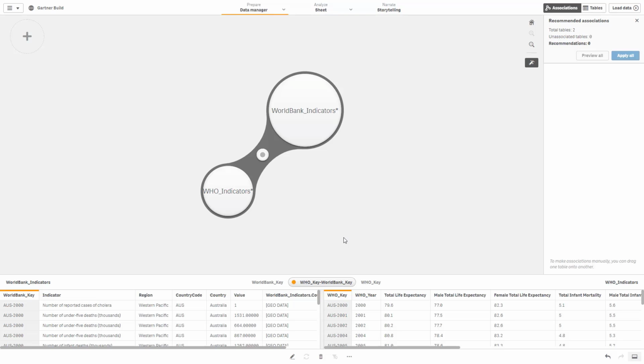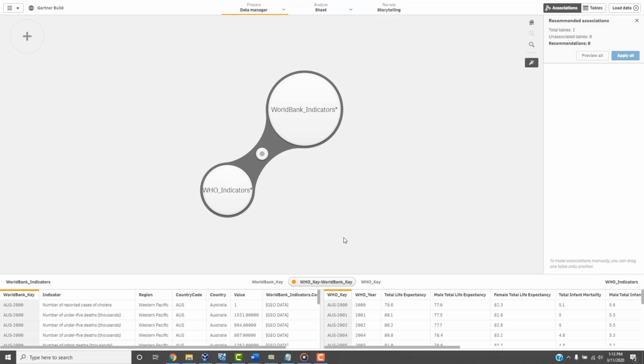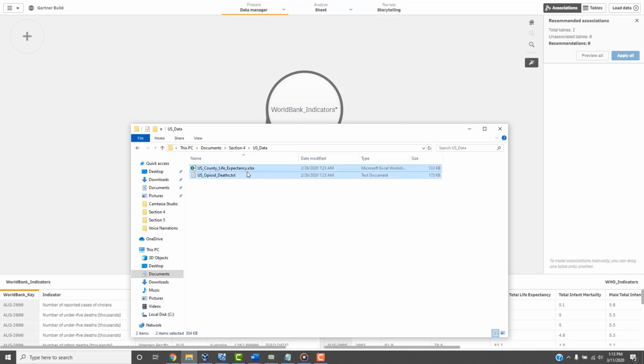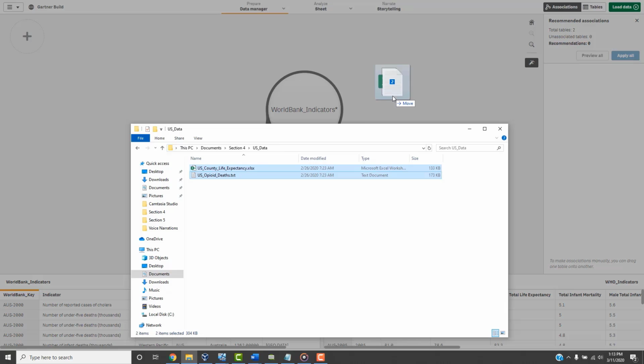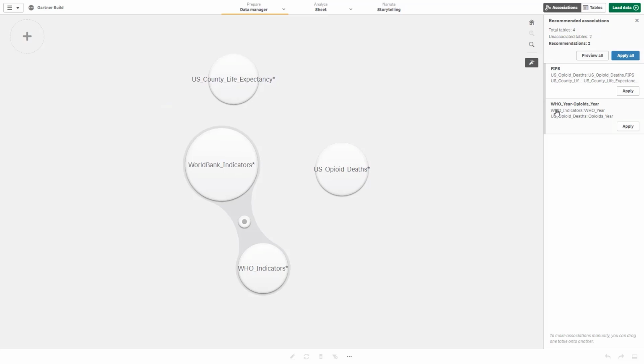Now, I've got a couple more data sets to add from my local machine, a text file and an Excel file. I've got Windows Explorer pulled up and I'll simply drag and drop them onto my app. And now I'll use Insight Advisor's Recommended Associations panel to create my final table connections.